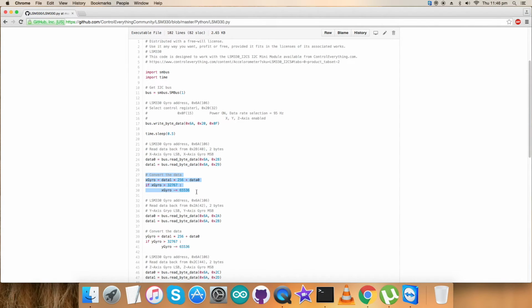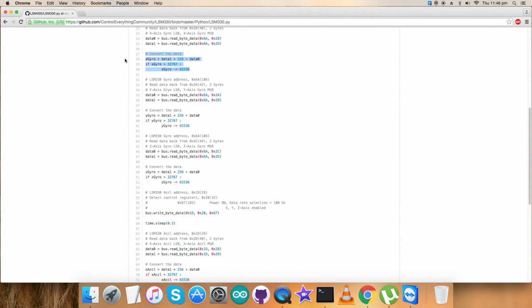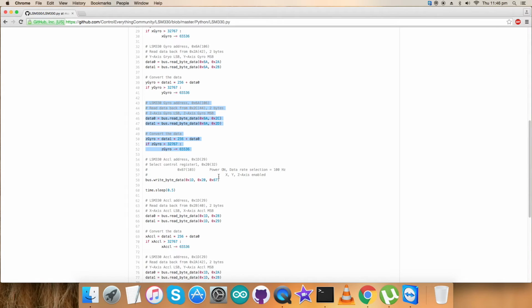The data is being continuously monitored, we are being provided the values, and then we have the conversion for the x-axis for the gyroscope. Similarly, this is the command and the conversion for the y-axis data for the gyroscope, and then the z-axis. So we are done with the section for the gyroscope.